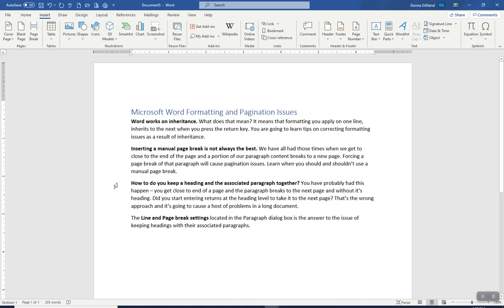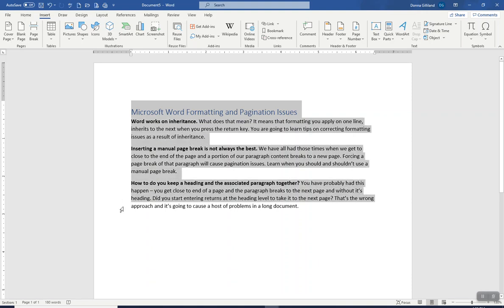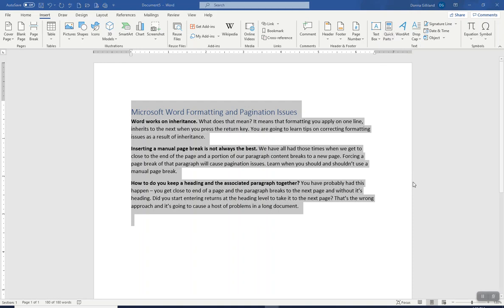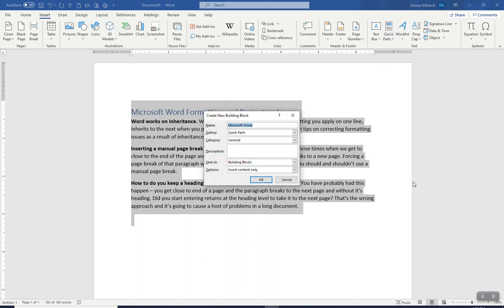So for example, if I wanted to now delete this paragraph that says line and page break settings, then I would have to select it and delete it, and whatever other changes I needed to make. Then you would have to reselect and go back through the process again. Quick parts and choosing save selection to quick part gallery, and then naming it the same thing that you named it before and putting it under the category you want, and then saving it so that it will replace the old with the new.